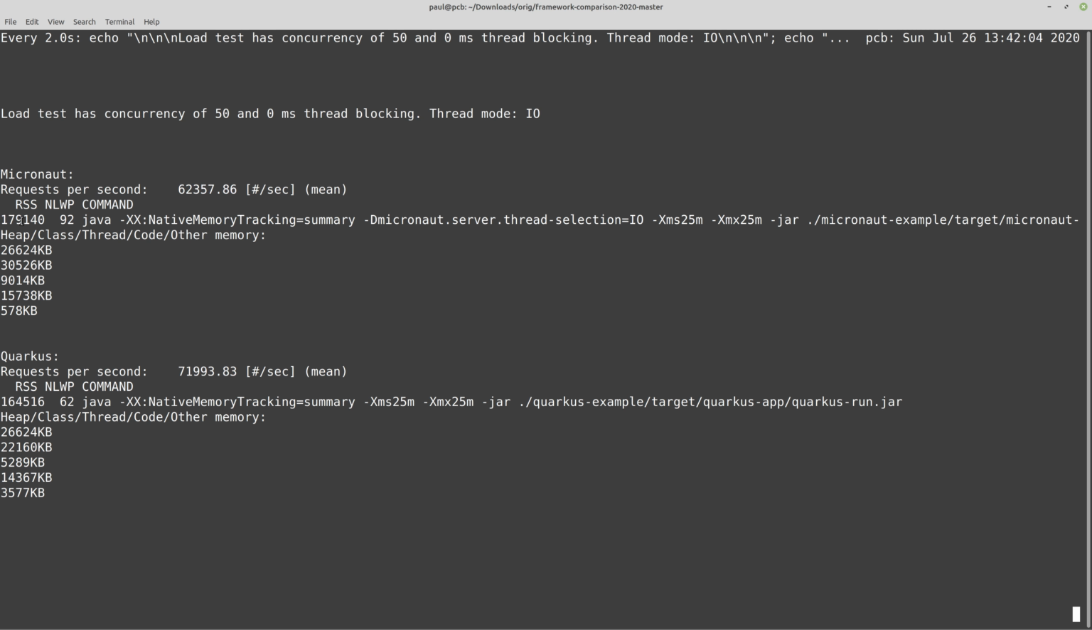So Micronaut sitting at 179 megs versus 164, and 62,000 requests per second versus 71. Interesting, we're observing that same behavior of Micronaut's throughput slowing down quite a bit more when it's given a smaller heap.